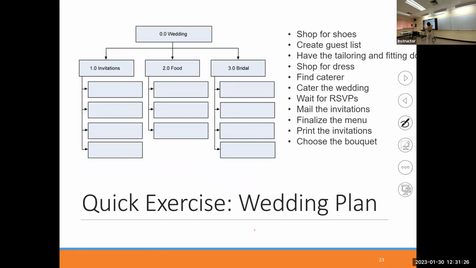Okay, I think this is just for you to do for fun later on. Suppose we want to do a wedding planning. These are all the subtasks, small tasks. We divide the wedding into 3 types of work related to invitation, food, and bridal. Then you can fill in what are supposed to be under what.